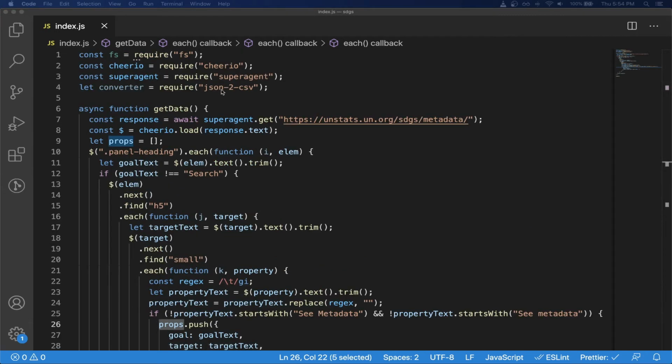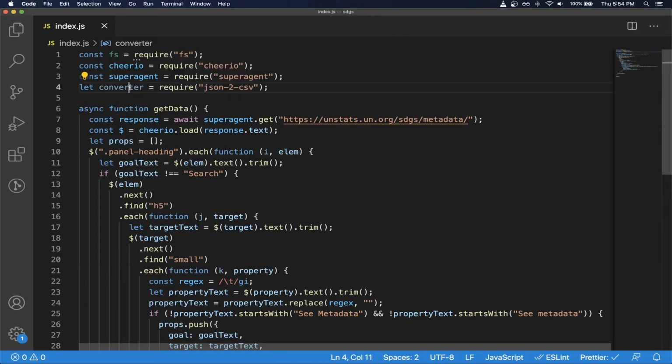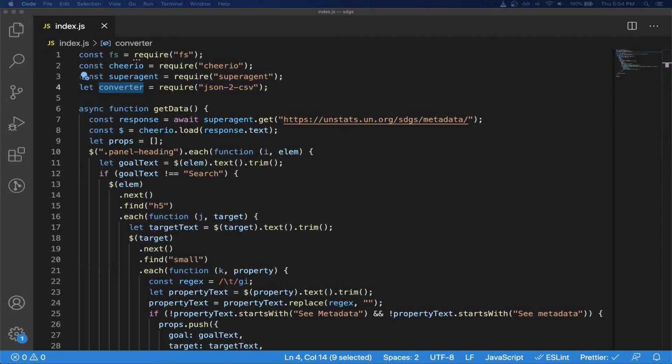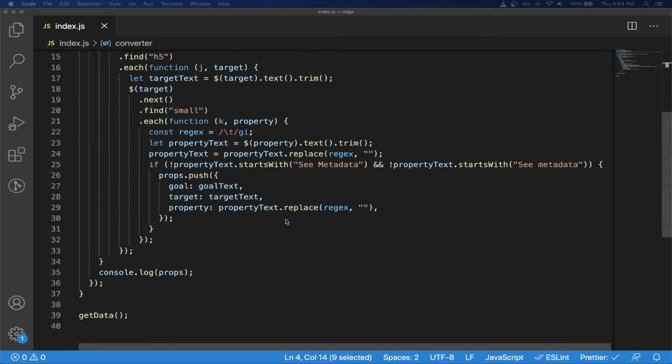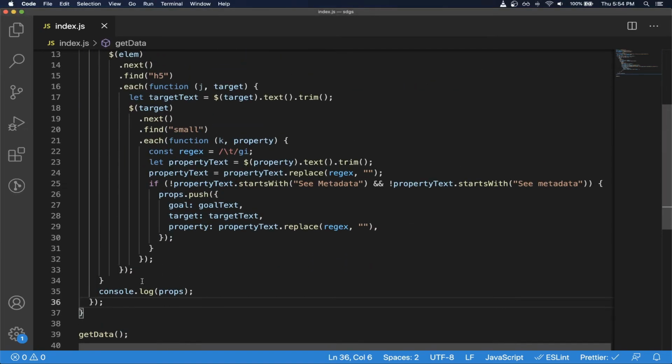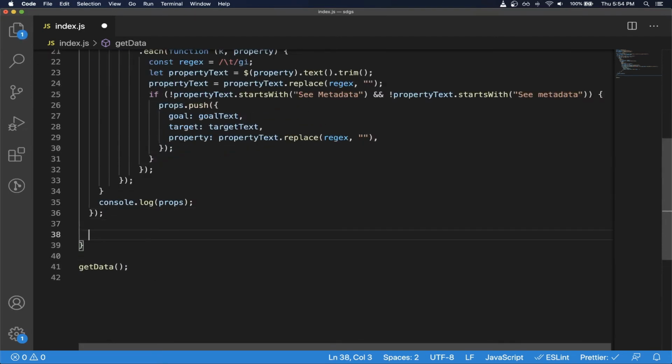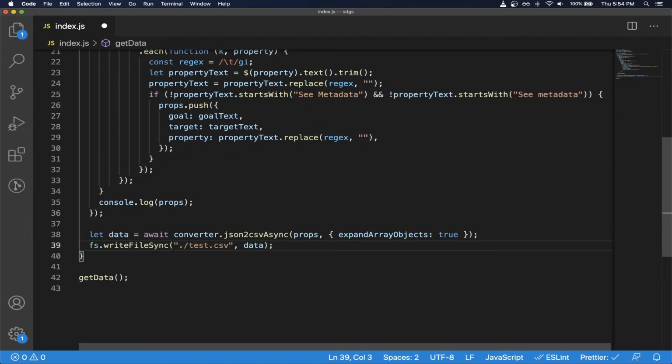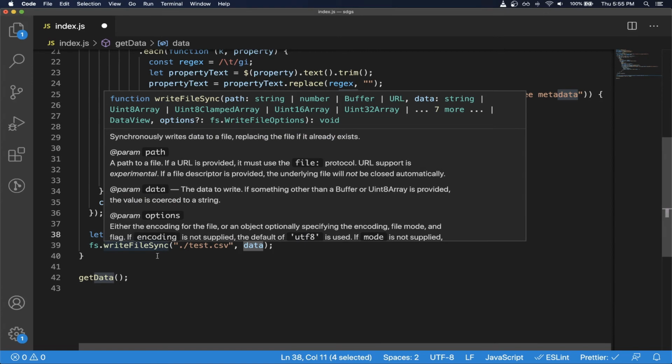For that, we have already imported a library called JSON to CSV, and it has a converter object, and that converter object has a JSON to CSV method in it. So how we are going to use that is by, so here you can see that we are converting that array into CSV format. This will take care of converting it into CSV format, but it won't be a CSV file. It will still be a string. So we need to write it into a CSV file in order to see the data in CSV format.